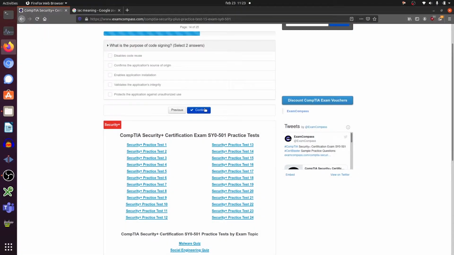Continue. What is the purpose of code signing? Code signing confirms the app's source of origin. So the source code of an application is always code, indeed. It's the programming language. And if it's signed, then it's the original source code, basically. And the second one is it validates the application integrity.